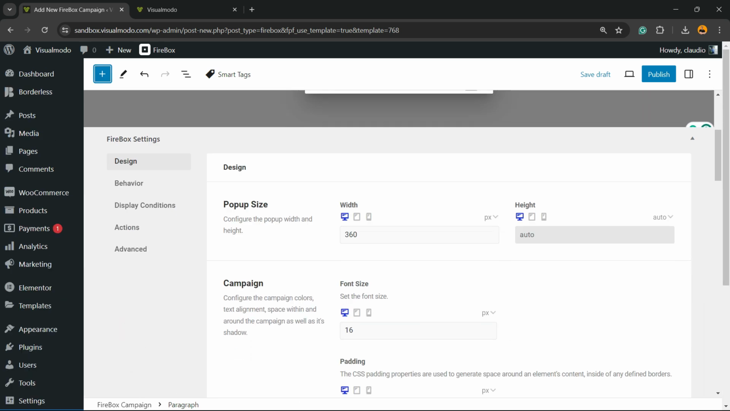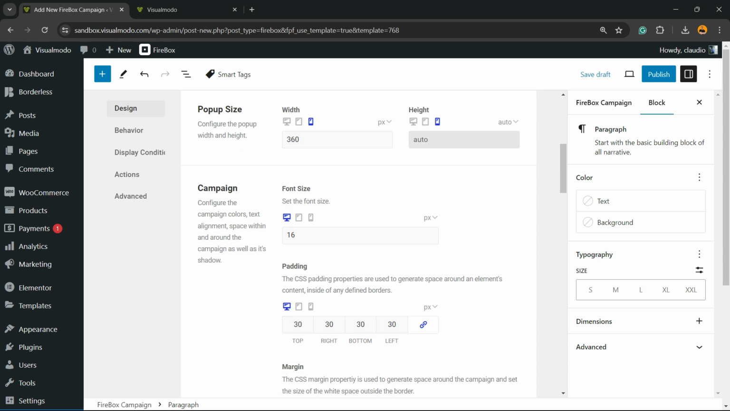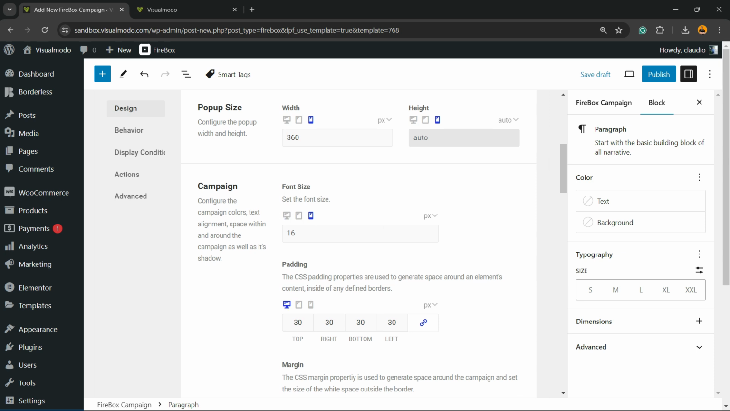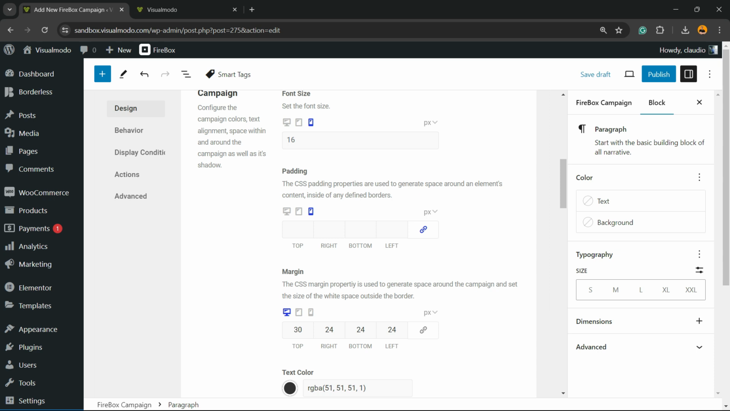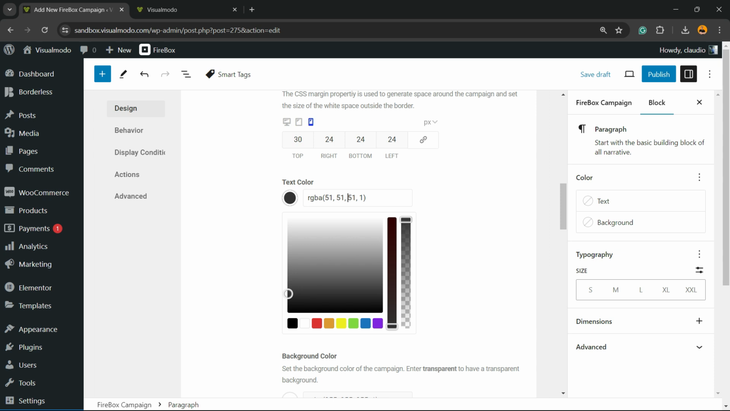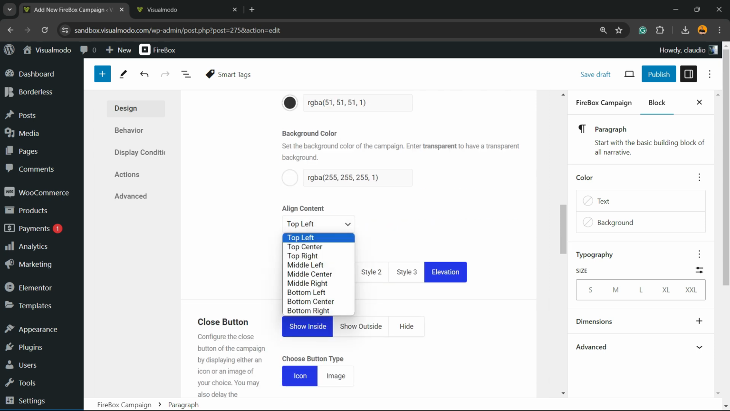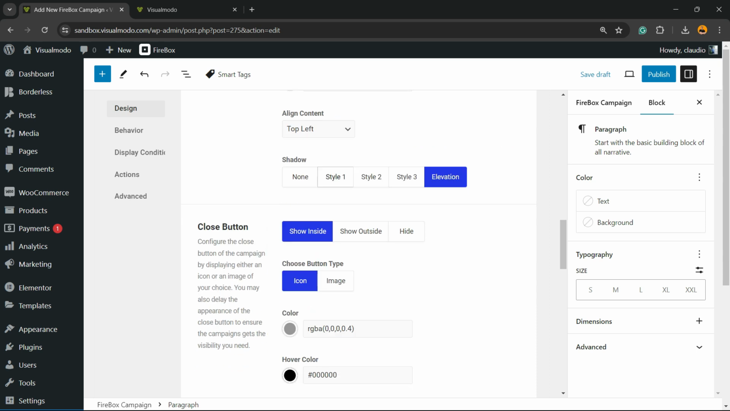And if you scroll down, you're going to see a couple of extra options. We have the design set, where you can edit the width and the height for the pop-up size. We have the campaign font size for desktop, tablet, and mobile. We have padding, once again, for desktop, tablet, and mobile, and margin for desktop, tablet, and mobile. Text color, where you can customize the color and the intensity, the transparency. Background color, in case you want it. Align content: top left, top center, top right, middle center, up to you. We can apply shadows; we have a couple of styles of shadows.